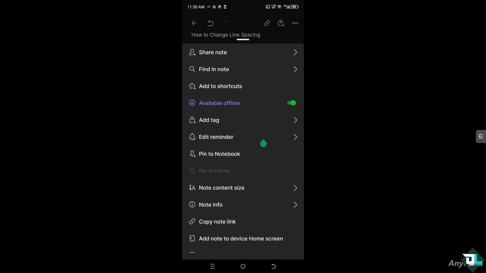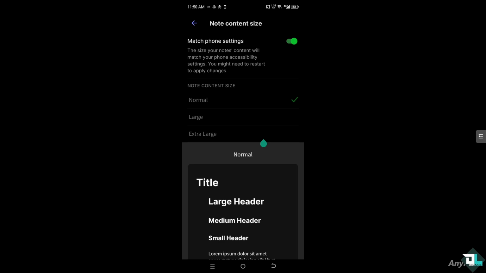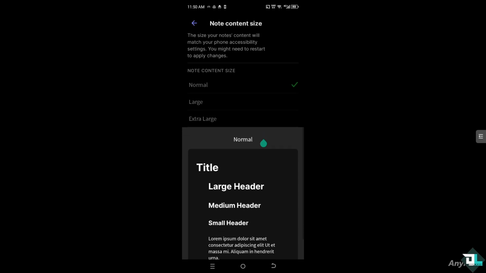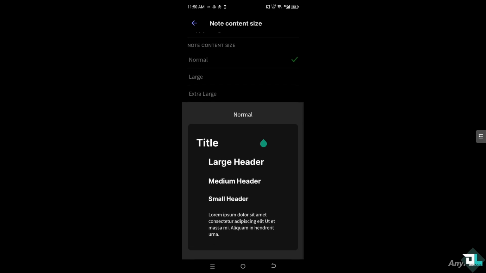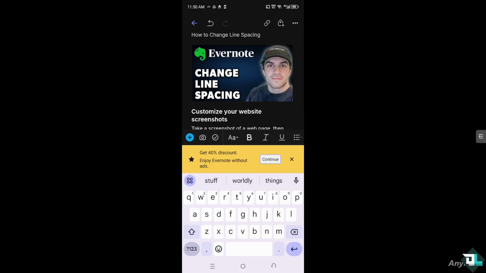All right, note content size. Right here, what you can do for the note content size, is it going to be normal? You can choose from normal, large, and extra large. So that's kind of limiting if you ask me. And you see in the match of phone settings, the size your notes content will match your phone accessibility settings. All right, so that's that.